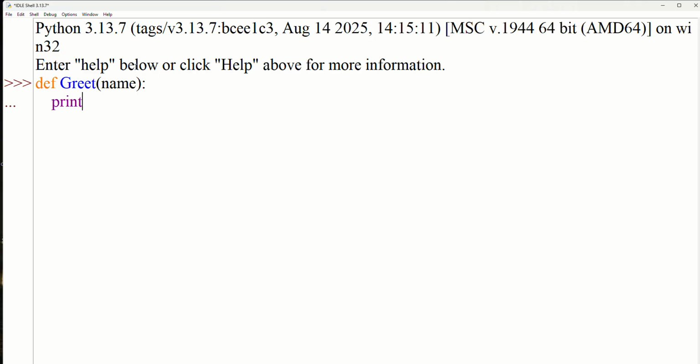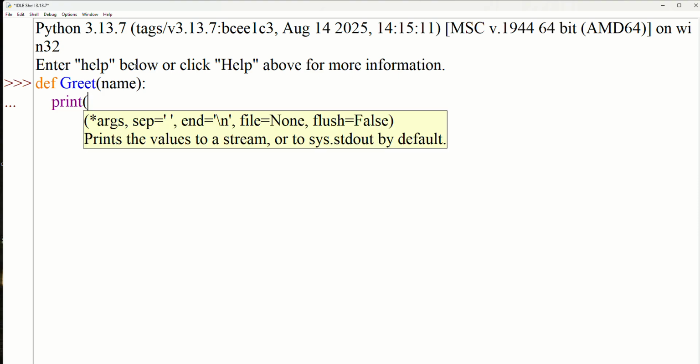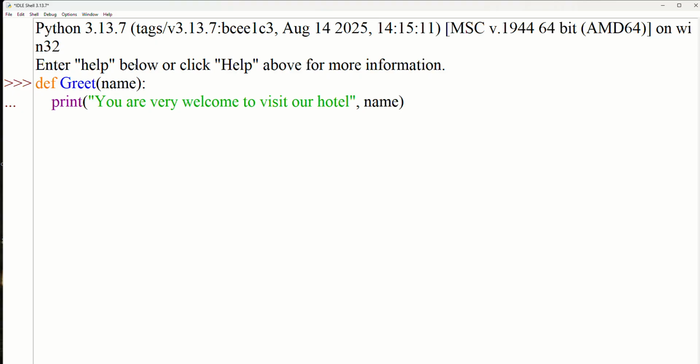Now what I'm going to do: you are very welcome to visit our hotel, and then, so yeah, this is my function.